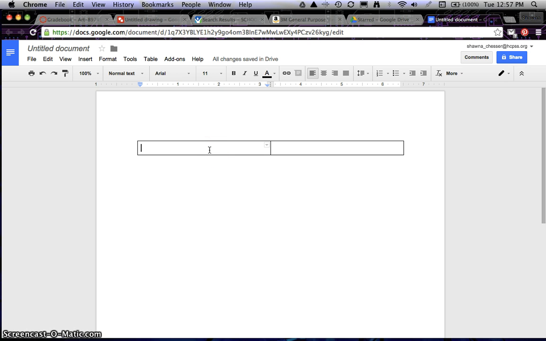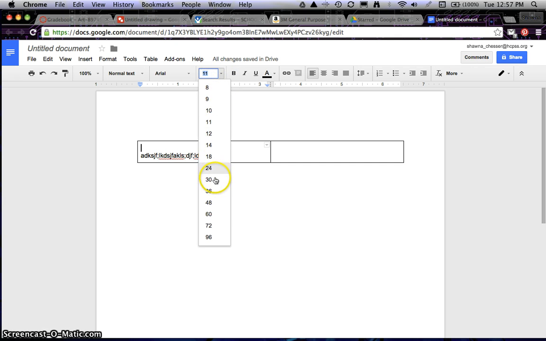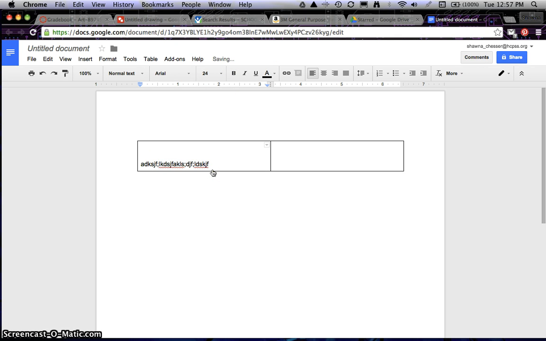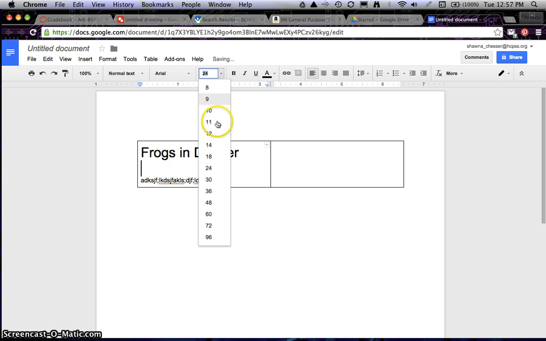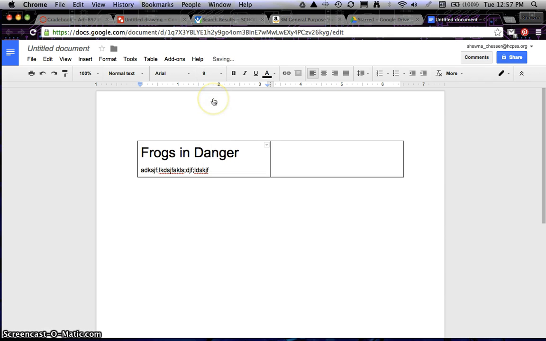So first, just type a little bit of randomness so that we have some of the regular formatting, and then you're going to hit enter. Right above that, I want you to make the font 24, and you're going to name your title. So come up with some kind of catchy title for your article, and then hit enter. Now we're going to go back and change this to your byline, which is nice and small, by your name. And then you're going to hit enter.